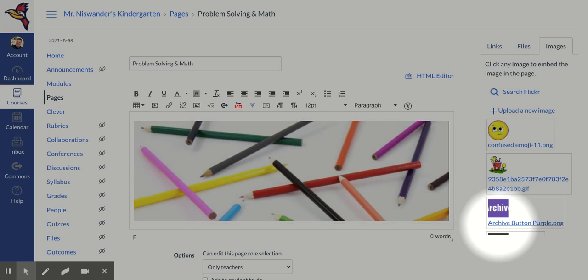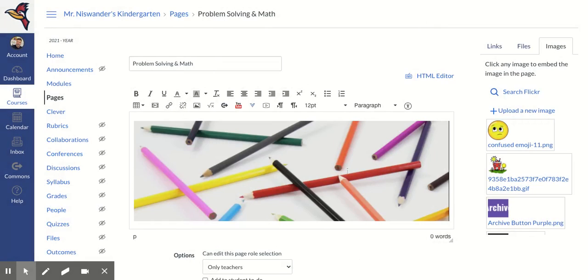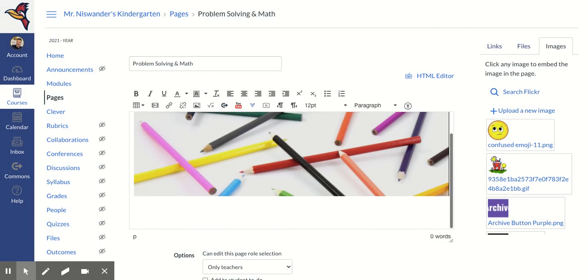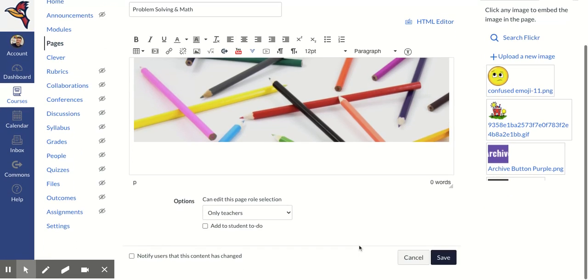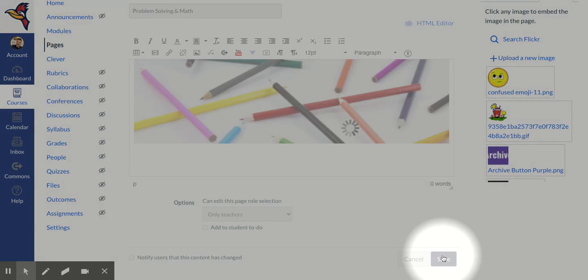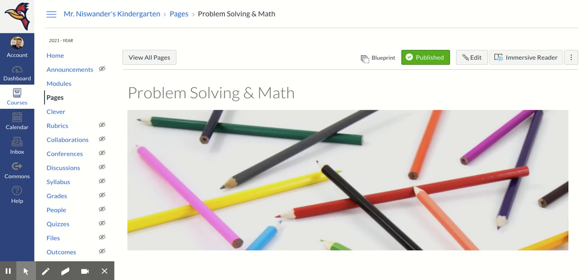And my image will be placed within my Canvas page. I can then go Save and see what it looks like in my Canvas page. That is how to upload an image that is a new image into your Canvas page.